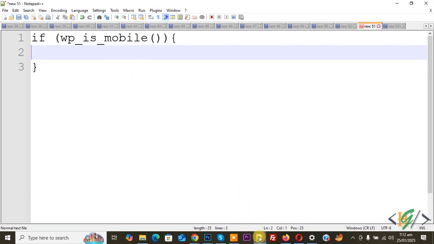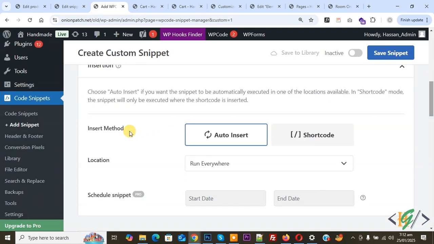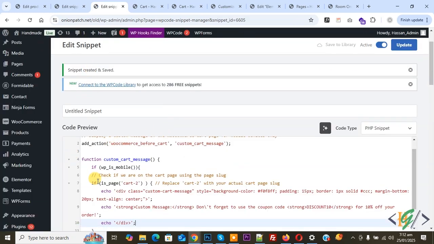Now back to custom code, and then scroll down, you see insert method, auto insert, location, run everywhere. On top you see inactive, now active, and then click on save snippet. Now the snippet is created and saved, and we are using an if condition in our custom code, wp_is_mobile.